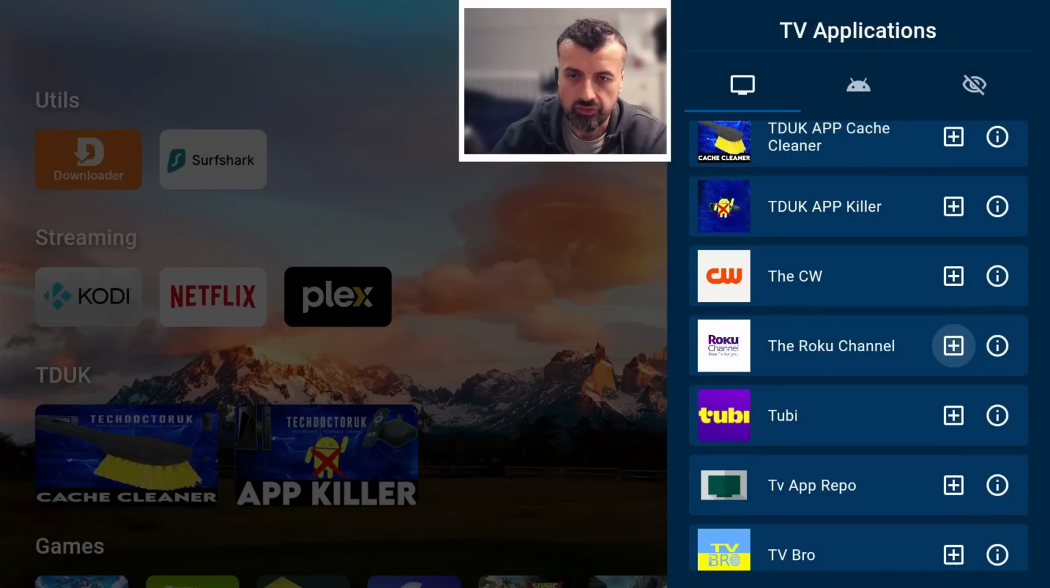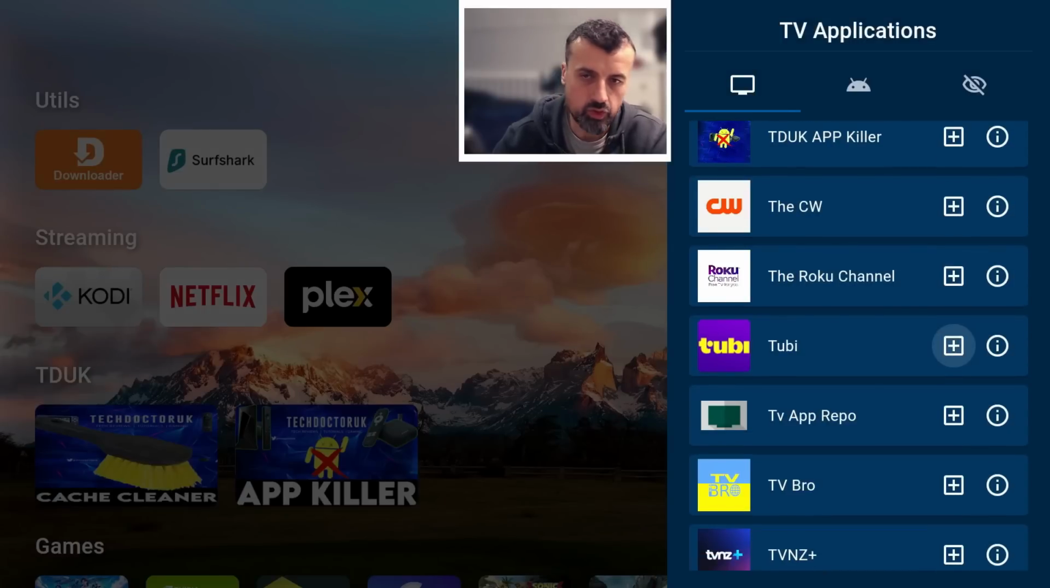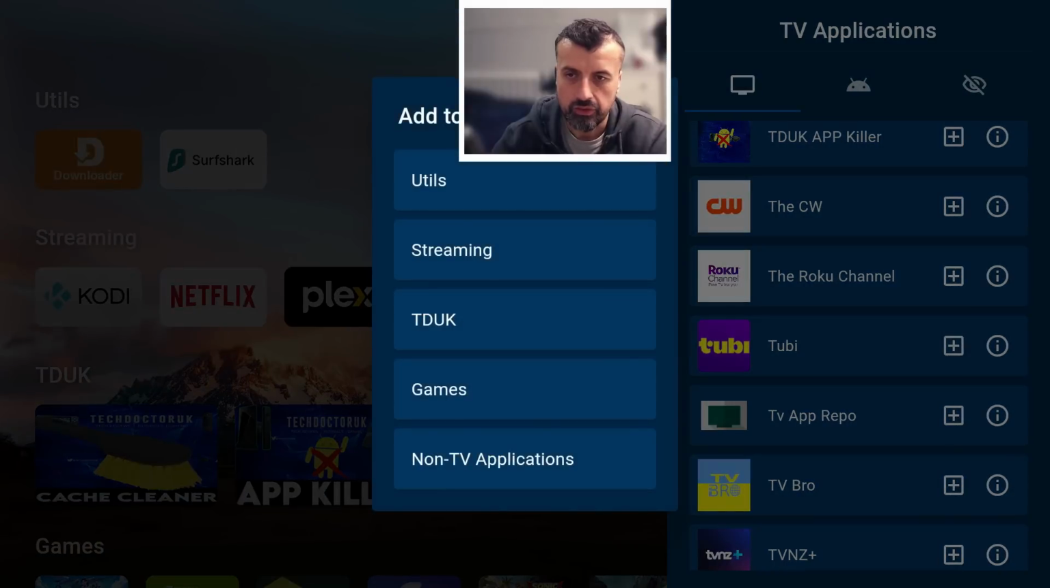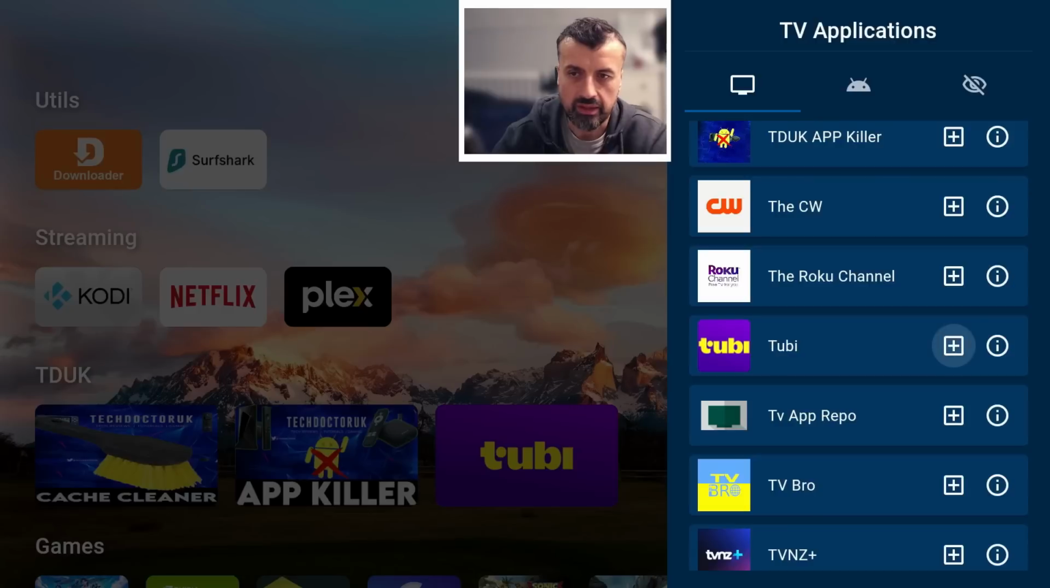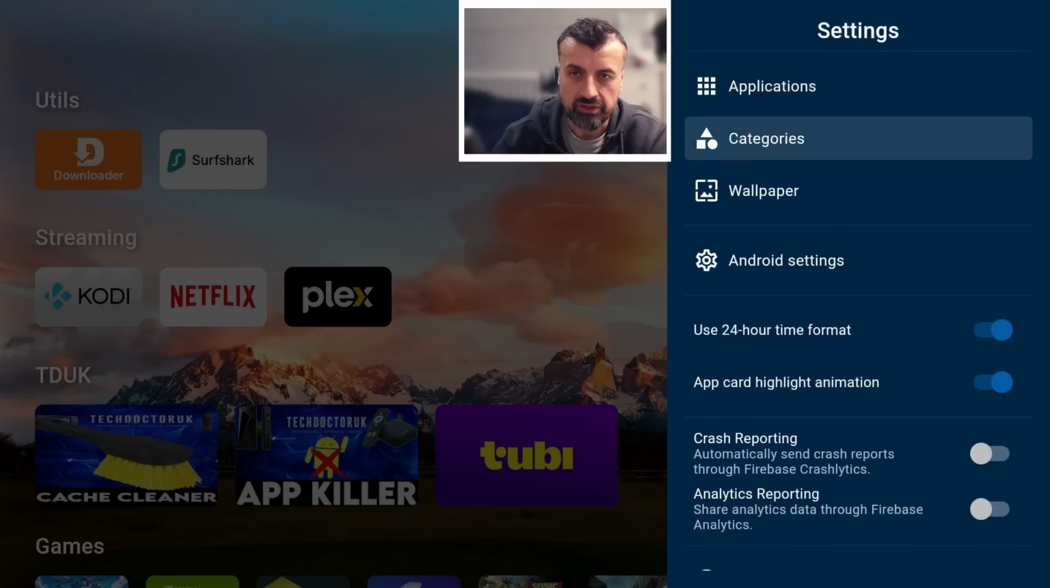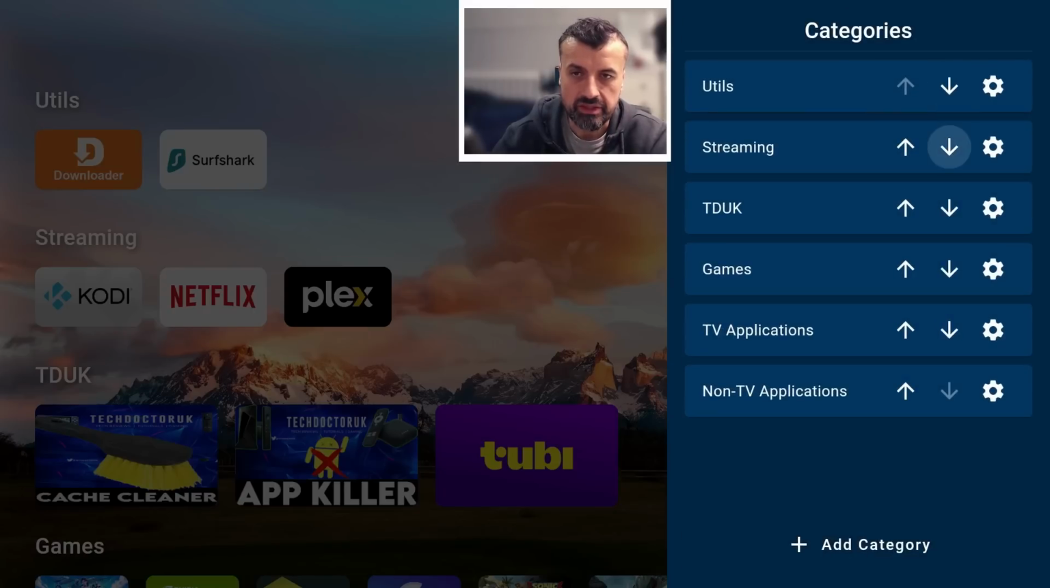That's now done. And just for a quick test, let's also add in 2BTV. So press the plus, choose a category, and just like that, you've now added it to that category. Now you can also customize the category if you want to change the size, the way it looks. So let's press back. Let's go back to categories. And this time next to TDUK, let's click on the cogwheel.